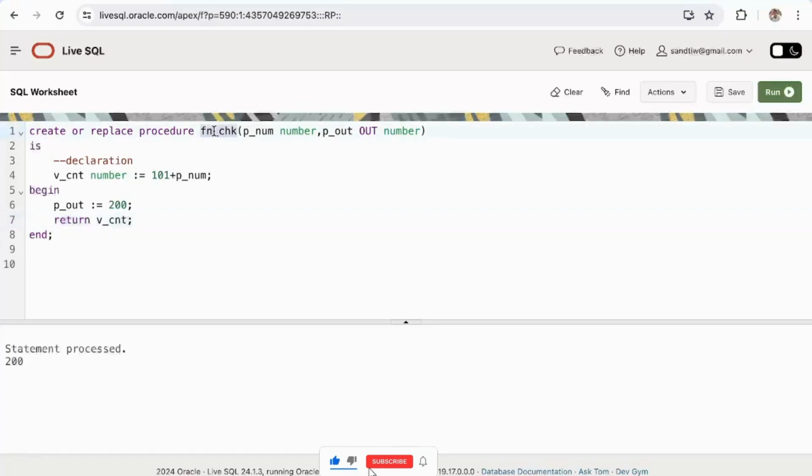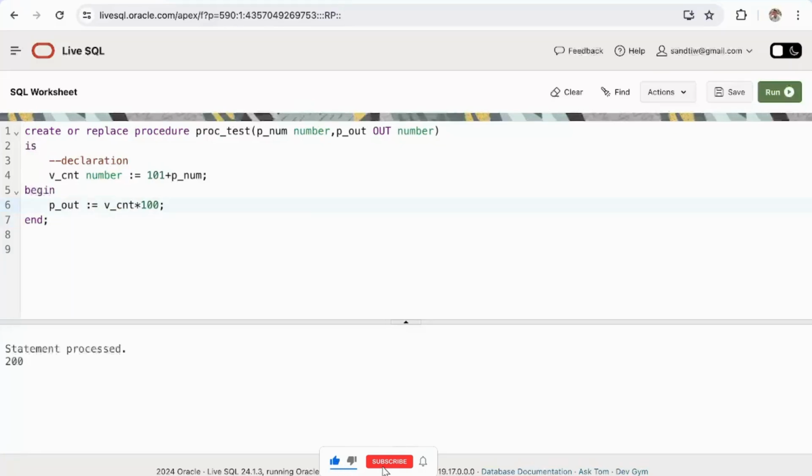So I'll just change the name of the procedure. I'll create the procedure. So again, create or replace, and now the keyword is procedure, proc test, and then we have these variables. The declaration section is the same, use is also the same. Now what I'm doing is I'm just using this pnum. I have this pnum already. What I would do is multiply it by, say, 100. I will not return anything. I'm just creating this procedure. It's a simple procedure. Procedure is created.